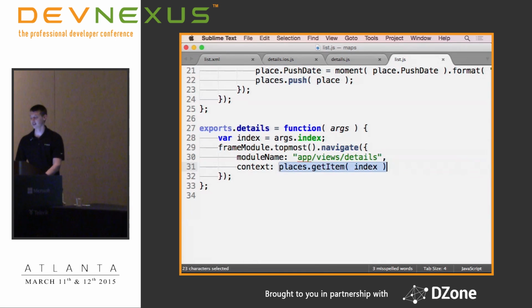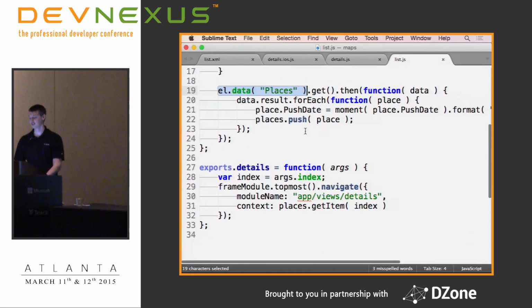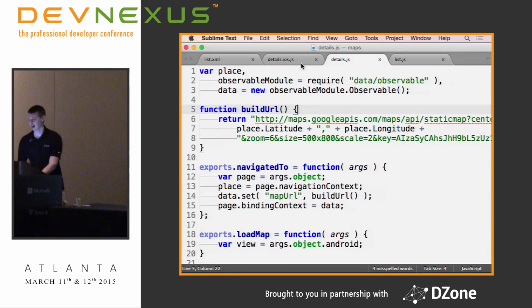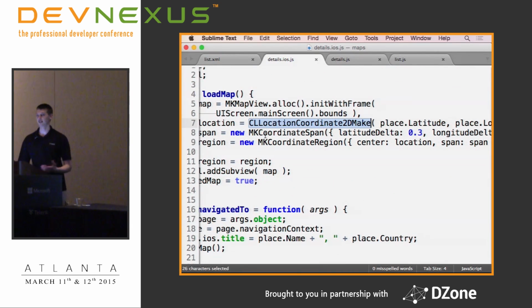And so there's a call here that says, get all my places data from my back end. And then when I actually do the navigation from the master to the details, I pass the details page that data, or basically the representation of that specific place, so that the details can use it. And in iOS right now, I'm taking that latitude and longitude and passing it to this iOS API. And then I could do the same sort of thing for Android as well.